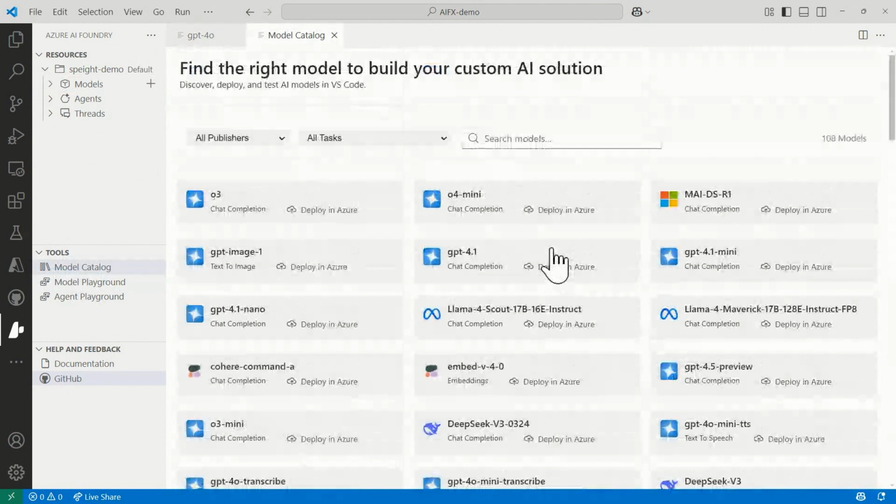We have some options in here for filtering, whether it's by publisher or task. There's a lot of tasks to choose from, by the way. And then, you can also search.